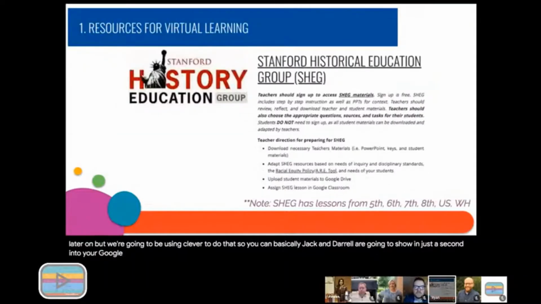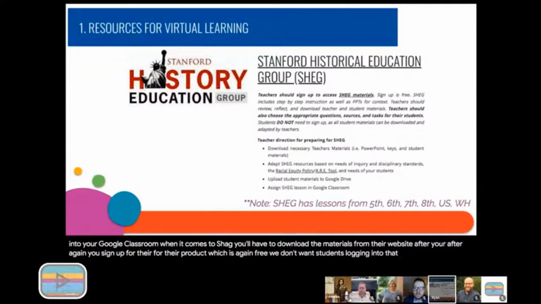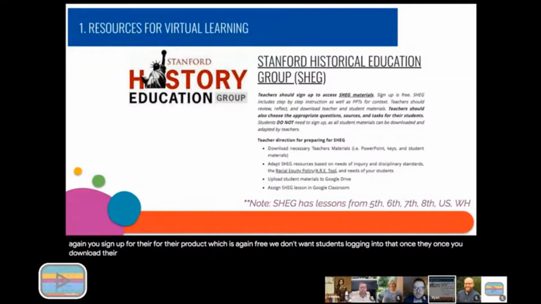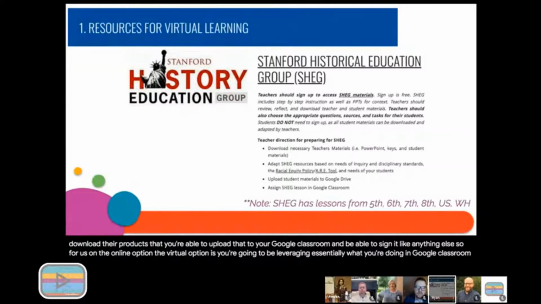your Google Classroom. When it comes to SHAG, you'll have to download the materials from their website after you sign up for their product, which is again free. We don't want students logging into that. Once you download their products, you're able to upload that to your Google Classroom and assign it like anything else. So for us, the virtual option means you're going to be leveraging essentially what you're doing in Google Classroom in order to access these materials.